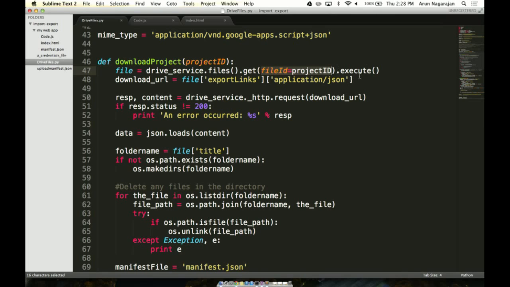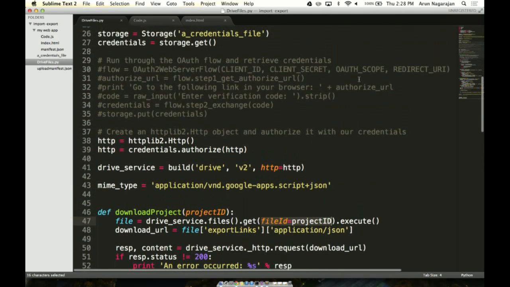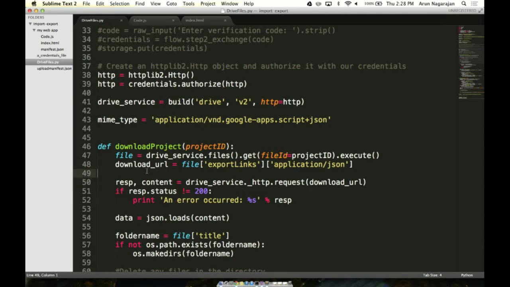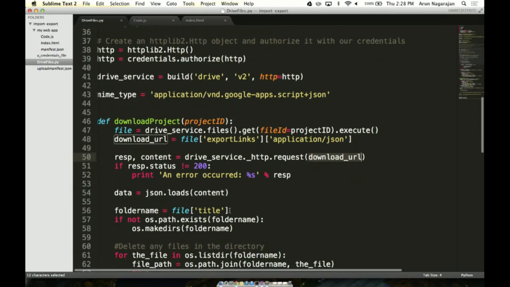In fact, none of the code here will actually do any REST calls itself. We're just using the Python client libraries and saying execute on it. And then once I get the response back, I can just say, give me the export links, and then particularly give me the application/JSON link. And then you're able to very quickly get the download URL and then go ahead and get that as well. So now I have the content of my project.